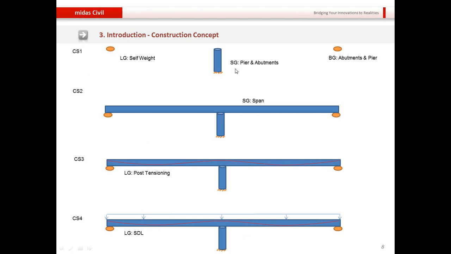Similarly, all the things that I'll be activating in one shot, in one construction stage, I'll be putting all those elements in one group. So I'll have one group for pier and abutment, which will have the pier element and the abutment nodes. Then I'll have a different structure group for span, because I will activate this in a different construction stage.